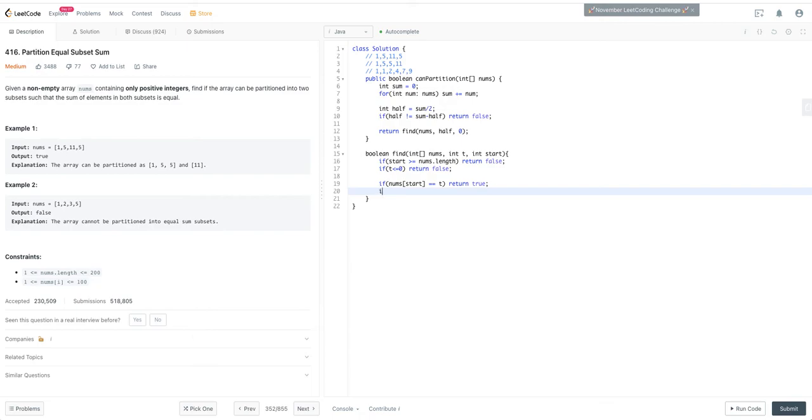What else? If start is less than t, in that case we have to include the current element and then find t minus the current element's value in the remaining elements, and then we know that the sum exists. So what we can do is t minus nums[start], and then we start searching from start plus 1.